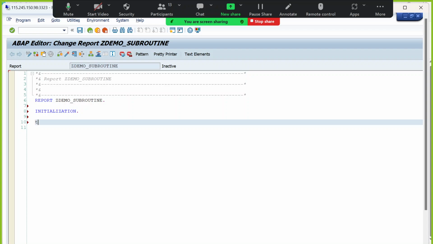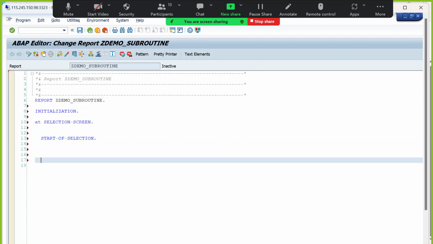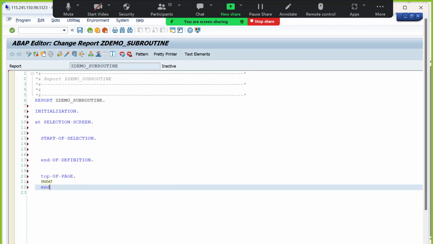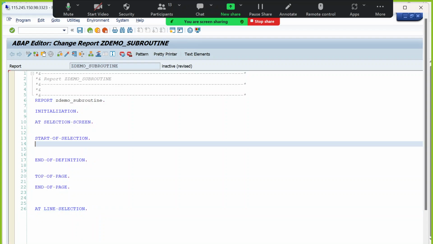Initialization, I'm just adding the events for your reference. At selection screen for validation, start of selection, end of selection, top of page, end of page, and at line selection. Okay. Now I'll create a simple subroutine.